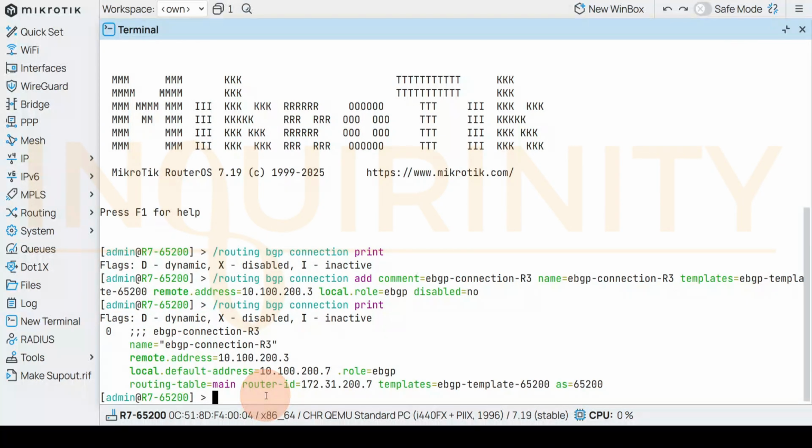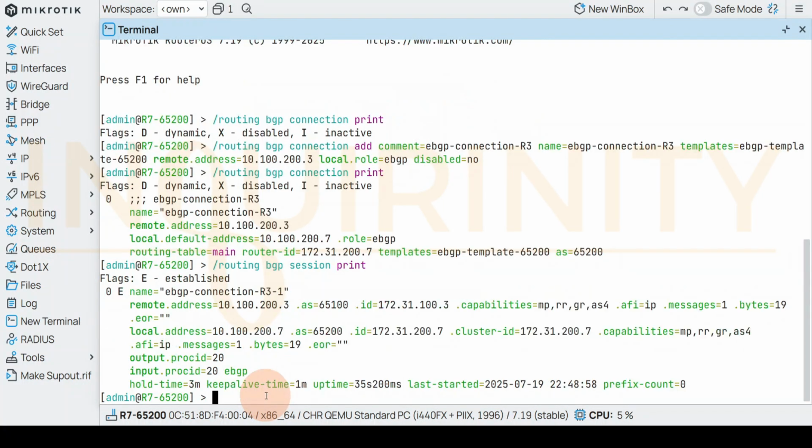Let's check the routing BGP session and do a print, and we do have an E flag, established. So we have an established eBGP connection to our R3, with this remote address using our directly reachable local address 10.100.200.7. The IDs are the loopbacks of our respective routers, along with their capabilities and some cluster ID that will be explained soon. And basically the BGP connection is established.